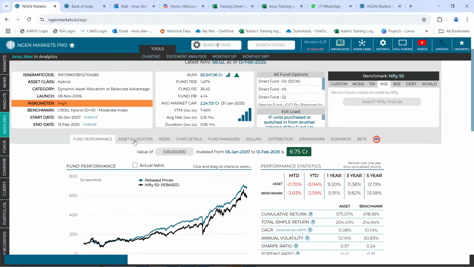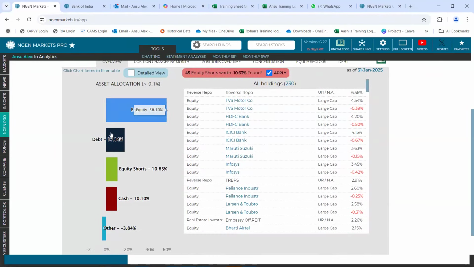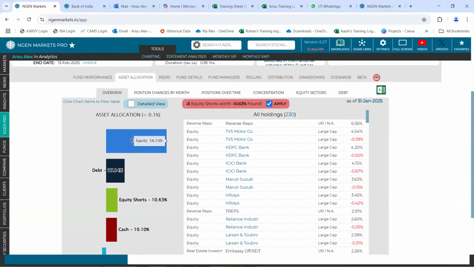I go to the second tab, which is the asset allocation. And here in the overview tab, by default, what you could view is the net equity position for any of the hybrid funds. Now, what do I mean by equity position? So these are the balanced advantage or hybrid funds that have short positions, arbitrage positions in their portfolio. So here you could clearly see that there are a total of 45 equity shorts, which comes up to be 10.63%. So basis these equity short positions, by default, it gets selected as apply.